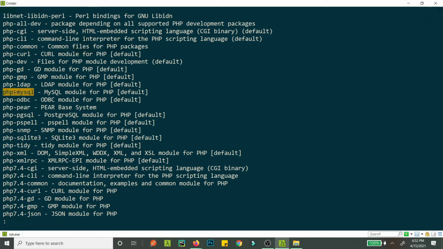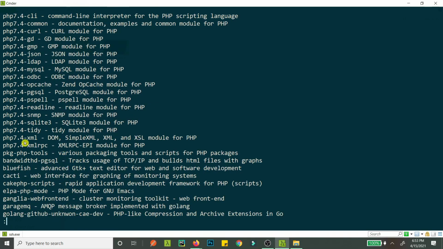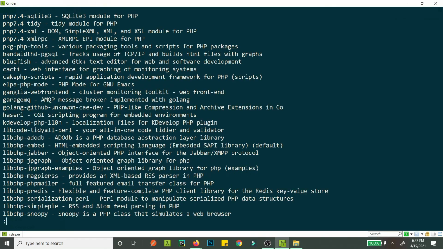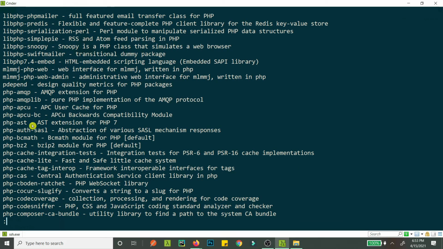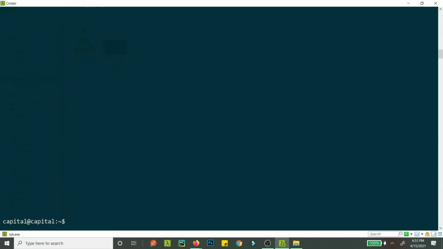Now this is already installed. So now you can install the ones that you want to use. We have so many packages for ODBC and XML, all this stuff. You will want to install the ones that you need in your project. All right, now since we have installed everything, let's check if it is working or not.